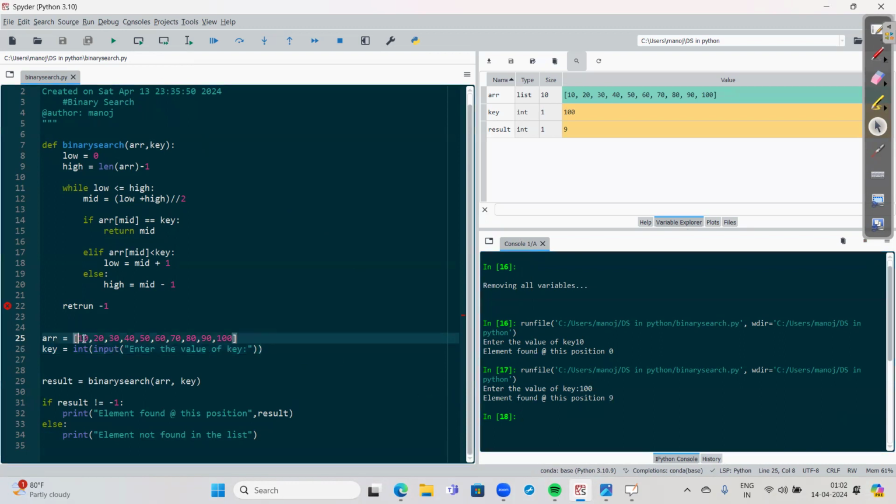You can see 10, 20, 30, 40, 50, 60, 70, 80, 90, 100. Nothing but 10 elements are there, minus 1. Okay, ninth position it is. The 100 is available at the ninth position.